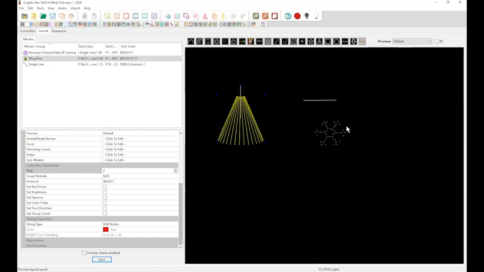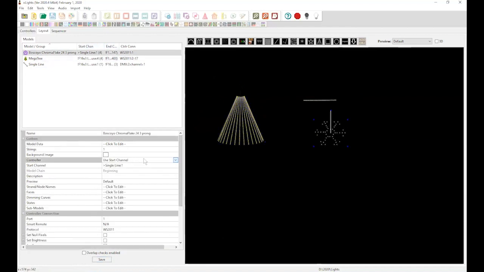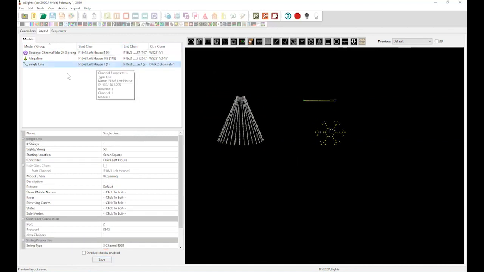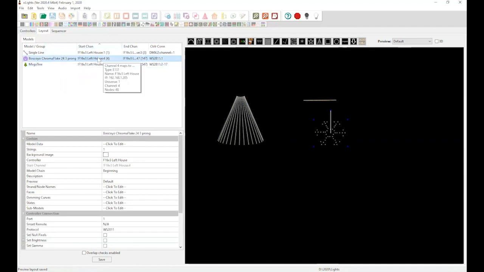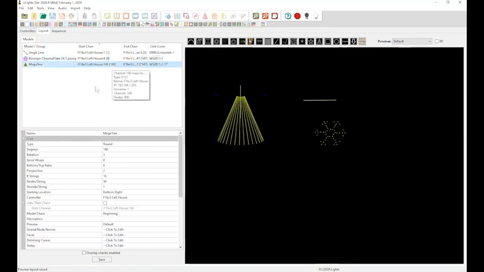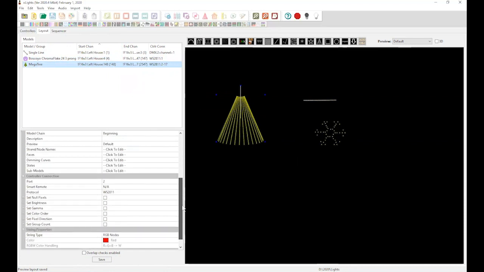You have to first select the controller. I keep forgetting to do that. So if you actually look in xLights, now it'll rearrange the start channels. It's doing the DMX first, just because that's kind of the best way to do it. But then it'll now chain: the snowflake is on channel 4 through 147, and then 148 is where the mega tree is. And that was based on the controller connections.